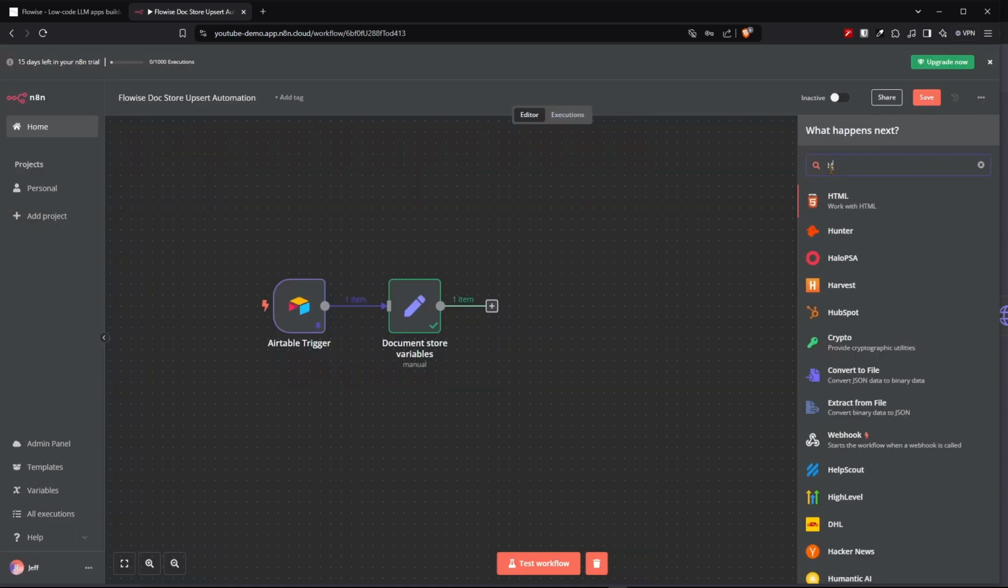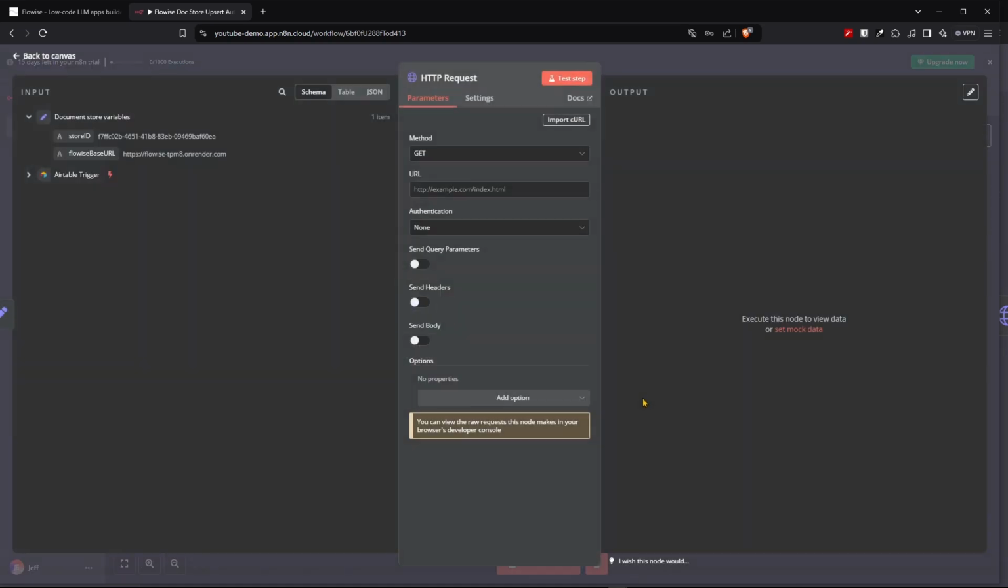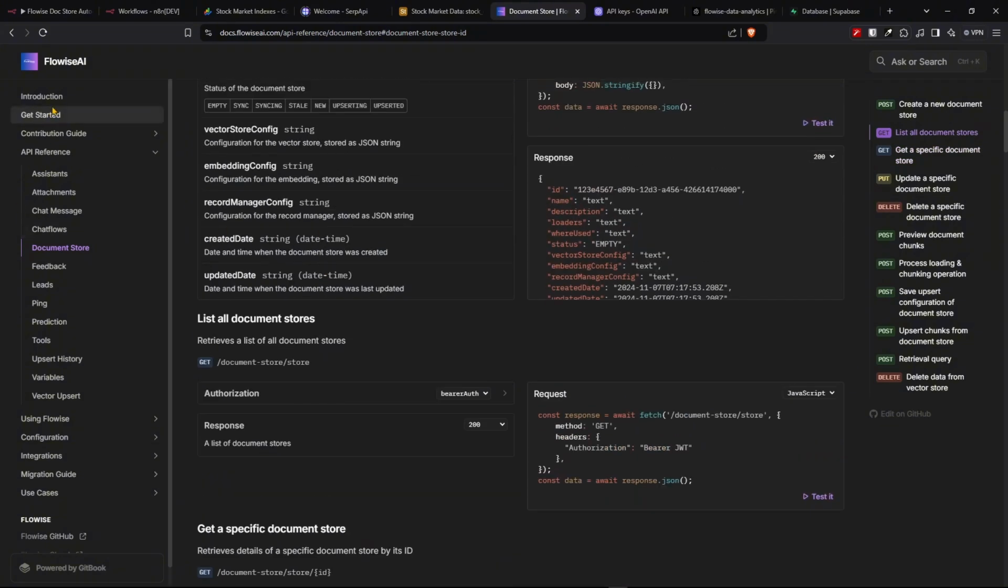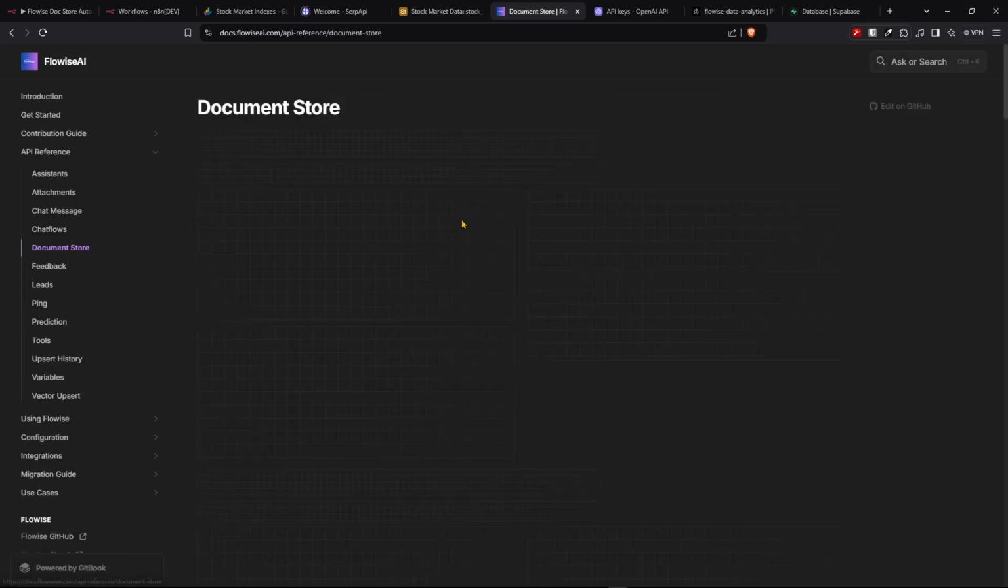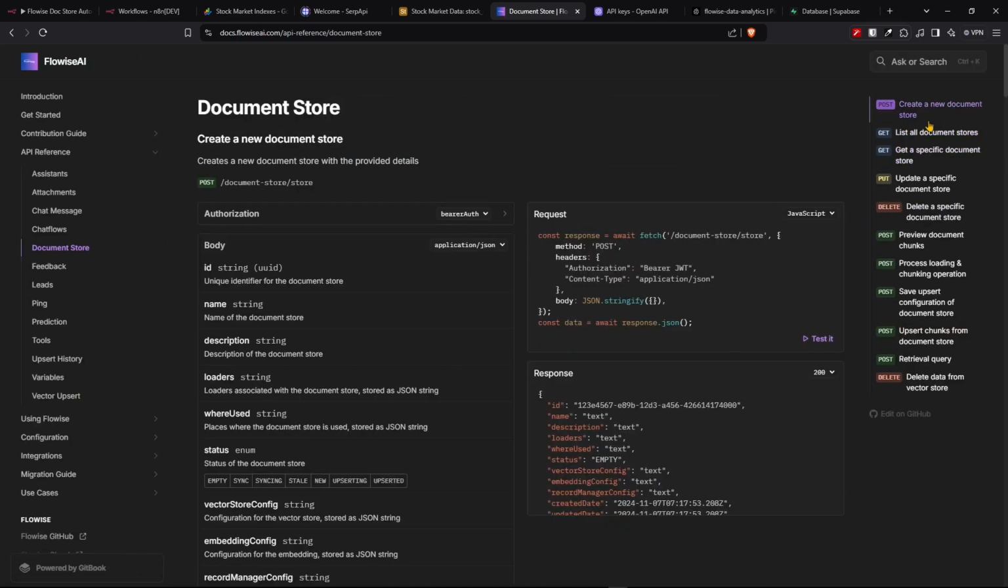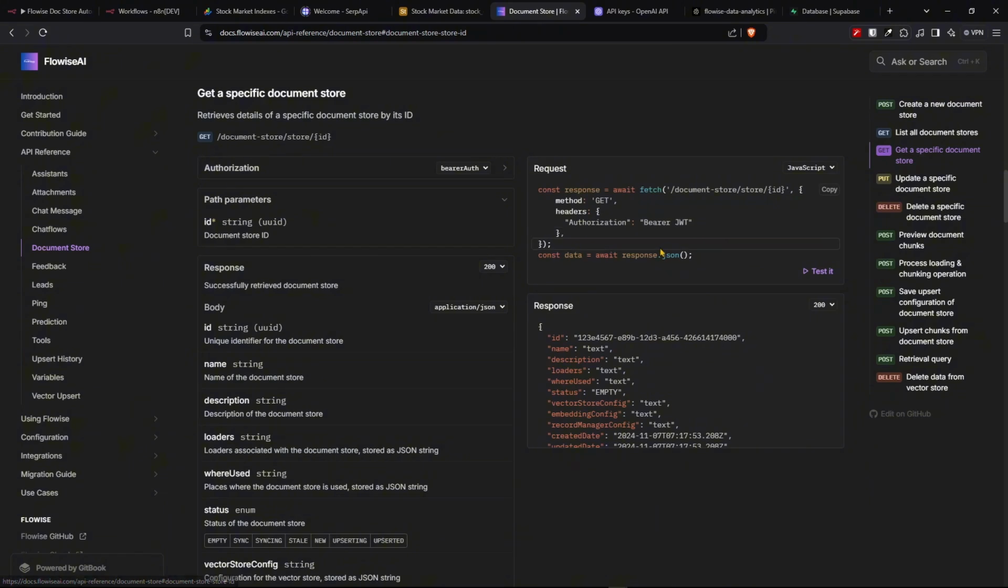Next, let's add the HTTP request node. This node will execute an HTTP action to trigger the upserting of our document store whenever a new stream of data comes in from Airtable. We can see how this API can be implemented by going through the API documentation from Flowise. Here you can see we have the getSpecificDocumentStore action with all of the steps and parameters to use in order to execute the GET request action. We need this getSpecificDocumentStore action to identify which document store we are going to select and trigger processing for the upsert action within Flowise.